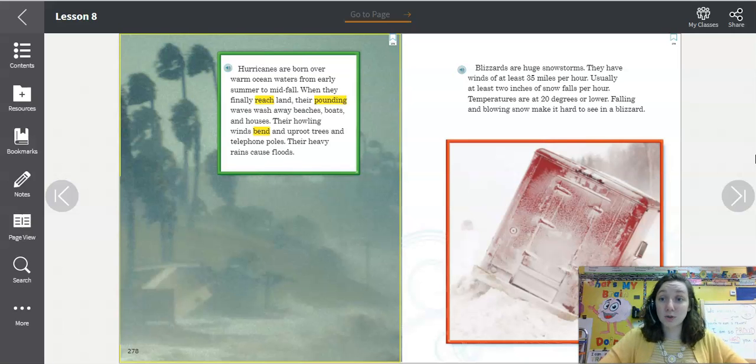Blizzards are huge snowstorms. They have winds of at least 35 miles per hour. Usually at least 2 inches of snow fall per hour. Temperatures are at 20 degrees or lower. Falling and blowing snow makes it hard to see in a blizzard.